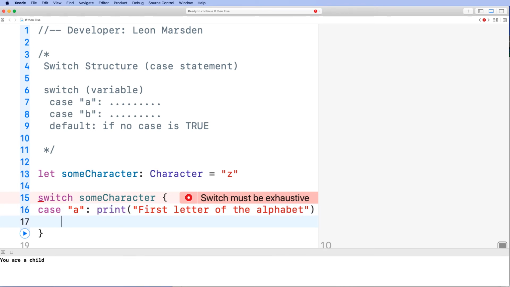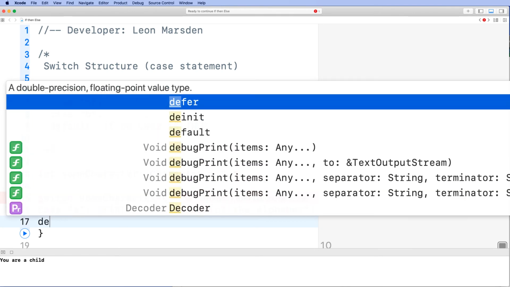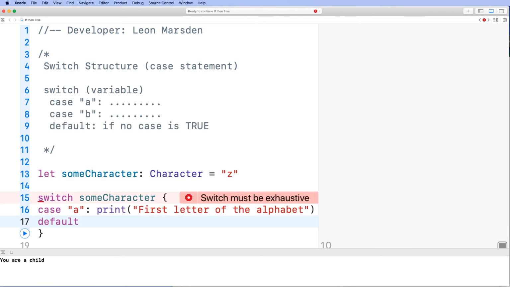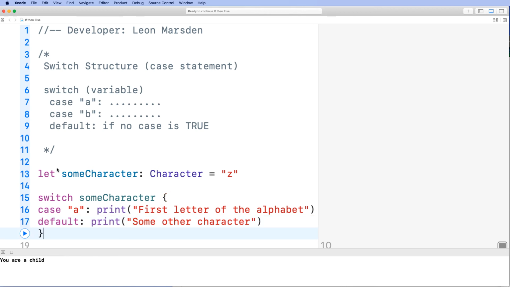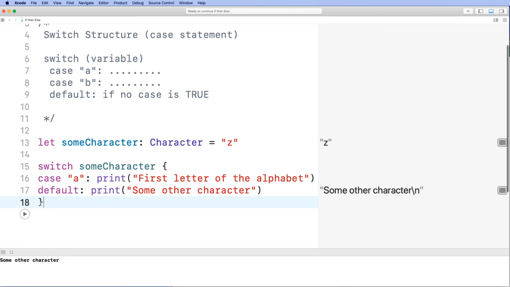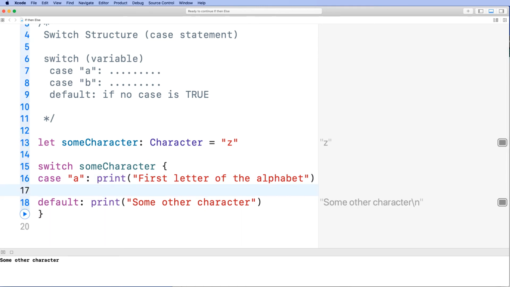Now, if it's not an A, we can then use the default. And we can say, well, if it's none of these, we could then go print some other character. So let's have a look at this program running now. You notice the result is some other character. Because it's done the test of case A, it's not A. Some character is currently Z, therefore it does the default. We could have a whole series of different other ones.